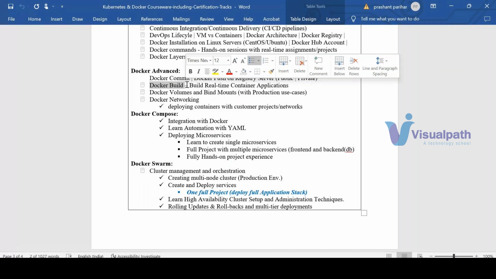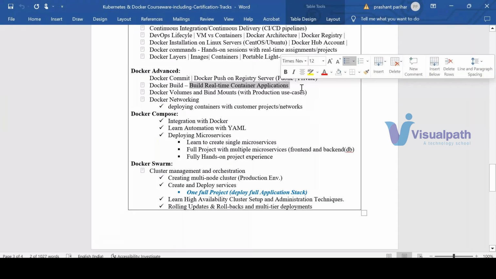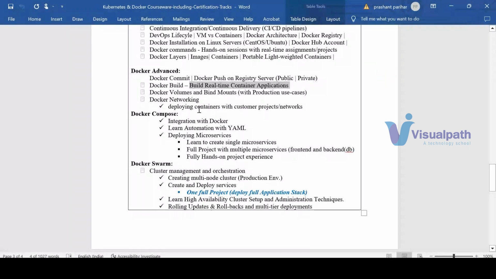But Docker itself has an inbuilt build module, right? I can start code compilation and build my images. So Docker build will help me build your real-time application into a container format, right? Container is a new landscape. We will be building our application into a container, so all legacy applications can be built into containers. How, that we will learn here in the Docker build module.